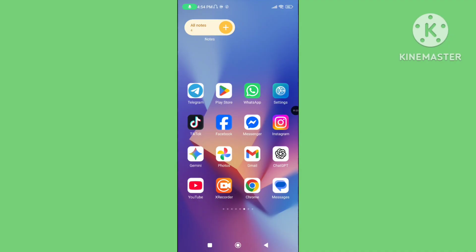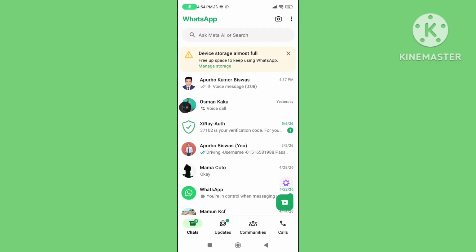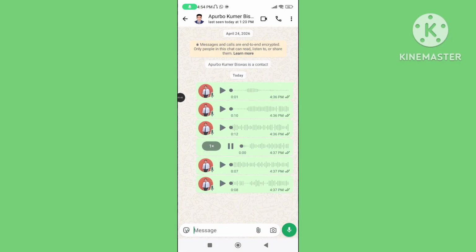Step 4. Restart your device and open it again. Step 5. Open your WhatsApp application again. You can follow all of these steps to fix the WhatsApp voice message or WhatsApp audio message playing problem.